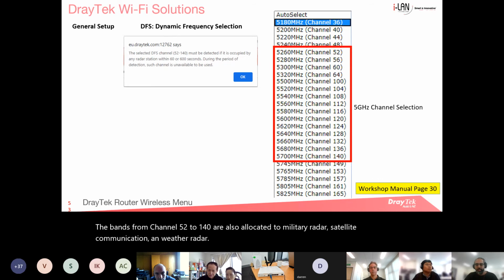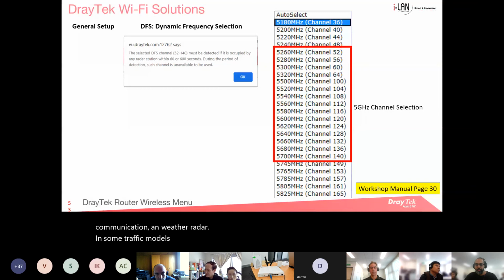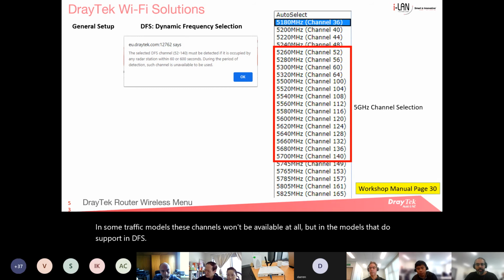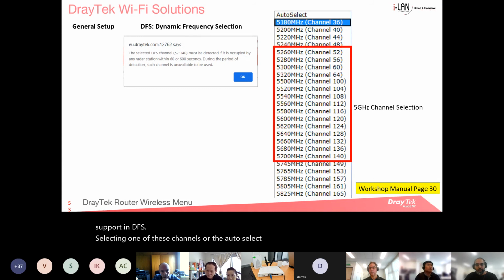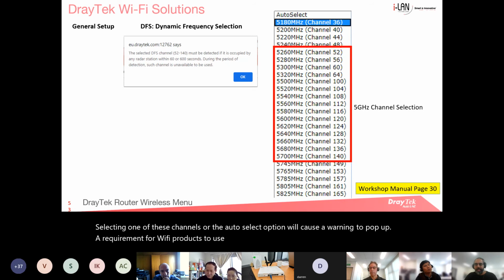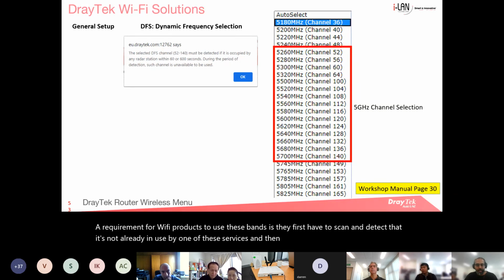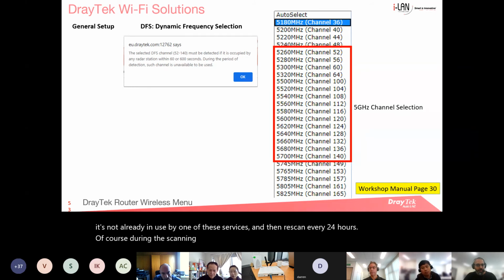In some Draytek models, these channels won't be available at all, but in the models that do support DFS, selecting one of these channels or the auto select option will cause a warning to pop up. A requirement for Wi-Fi products to use these bands is they first have to scan and detect that it's not already in use by one of these services, and then rescan every 24 hours. Of course, during the scanning process, the Wi-Fi service will not be available.